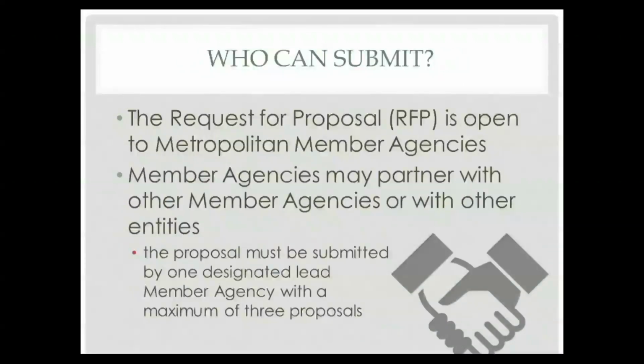If you're wondering who can submit, the request for proposal is open to all Metropolitan member agencies. It is encouraged that member agencies partner with other member agencies or other entities. However, the proposal must be submitted by one designated lead member agency, with a maximum of 3 proposals.